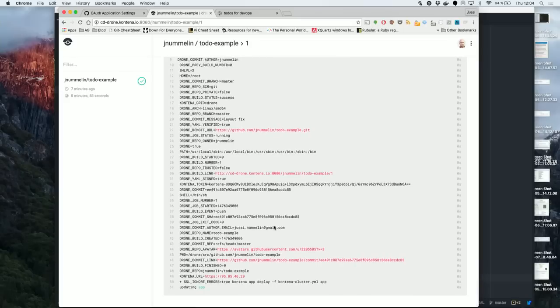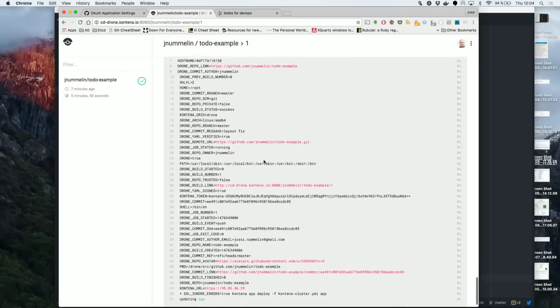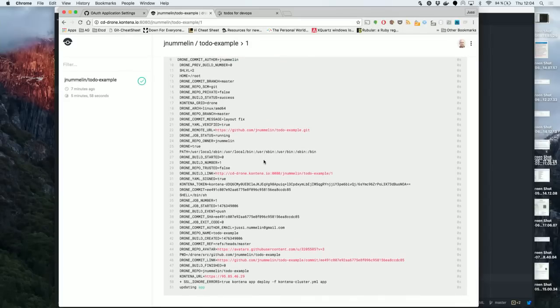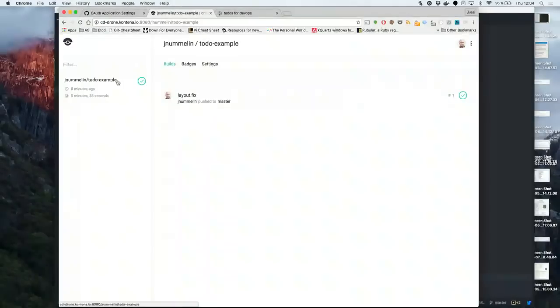I do have quite a lot of environment variables dumped out, again for the reason I had to figure out some issues in the step. And then you can see in the last part that it actually then executes the Kontena application deployment using the clustered version configuration for the application. It updates it. Exit code seems to be 0 and the build is green.